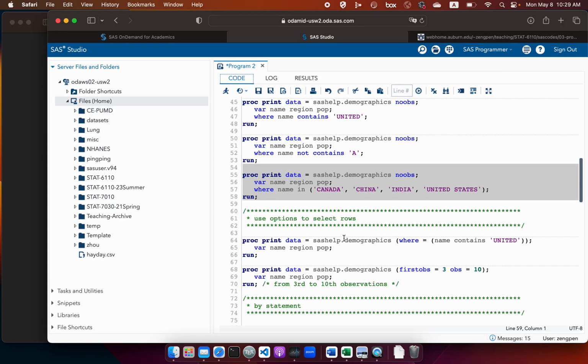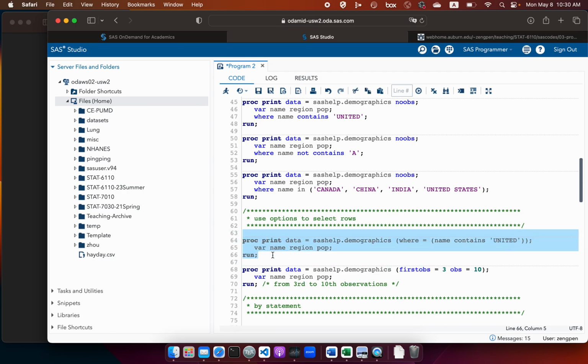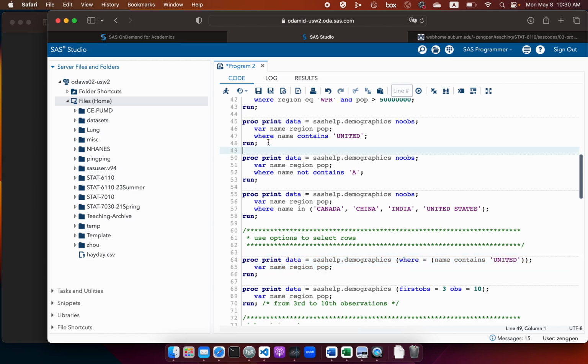Here, I also want to say, instead of the where statement, we can also use the where option. This where statement is a statement in the Proc Print, right? But this where option is associated with the name of the dataset. They should work in the same way. For example, where equals, and usually we will write parentheses on both ends of these. Name contains United.